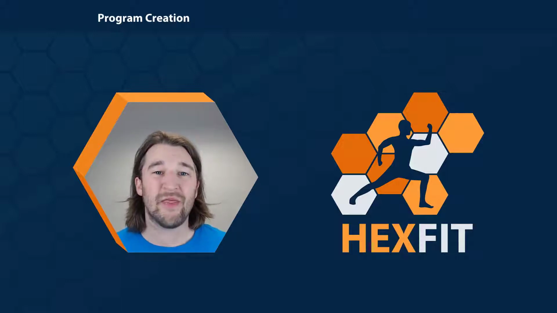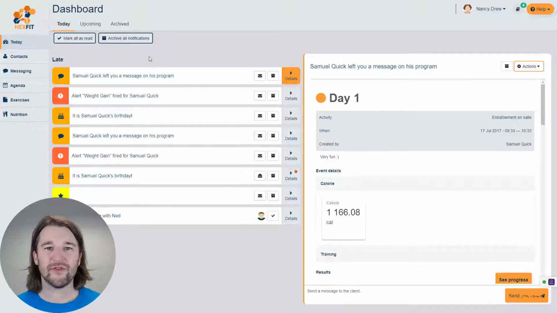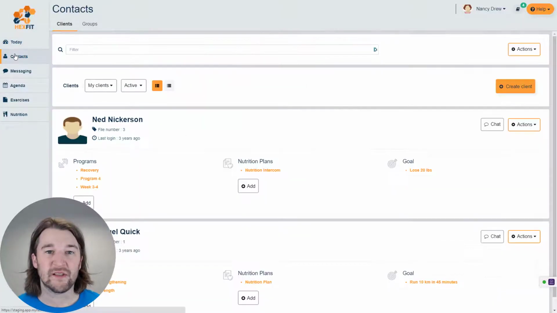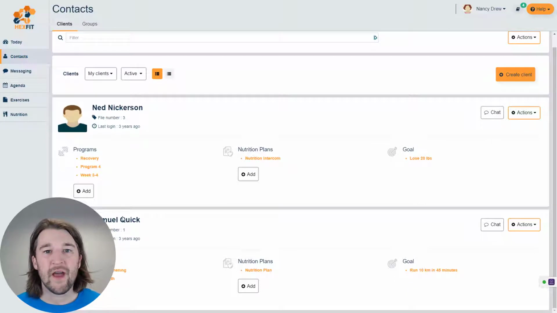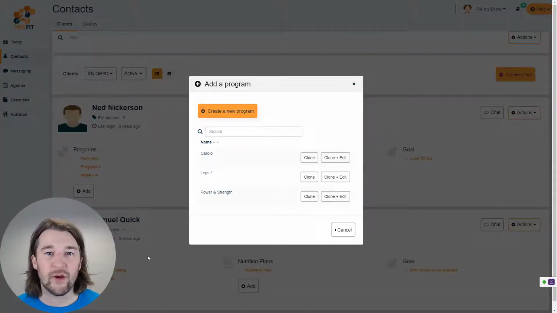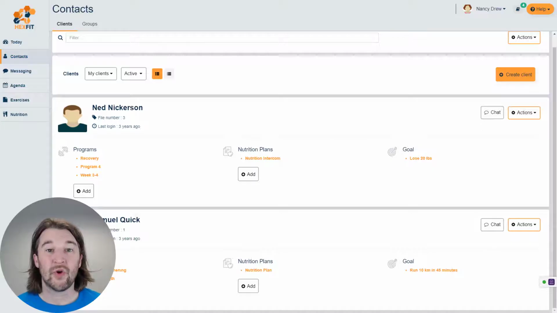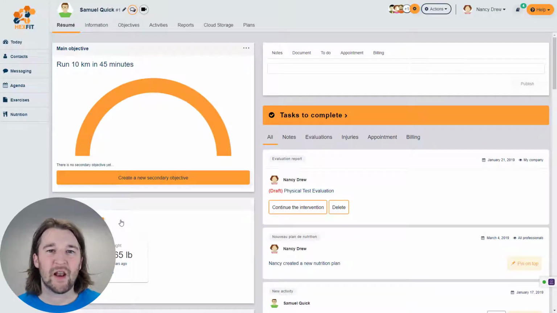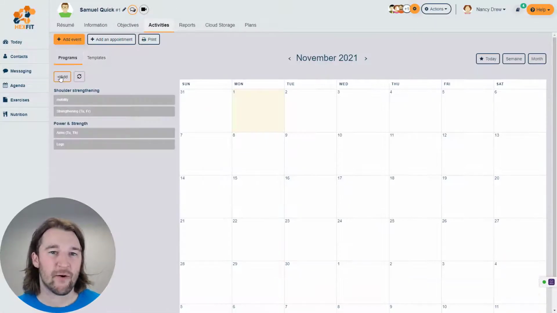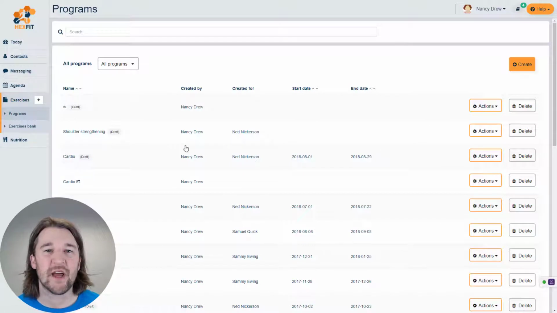You have to know that there's many places where you can create a program from. First of all, you can go into your clients list. From there, under every client, you will see a button that will allow you to create a new program for this person. You can also go in the activity calendar and create a program directly from this section. But the most common way to create a new program from is in the exercise section.